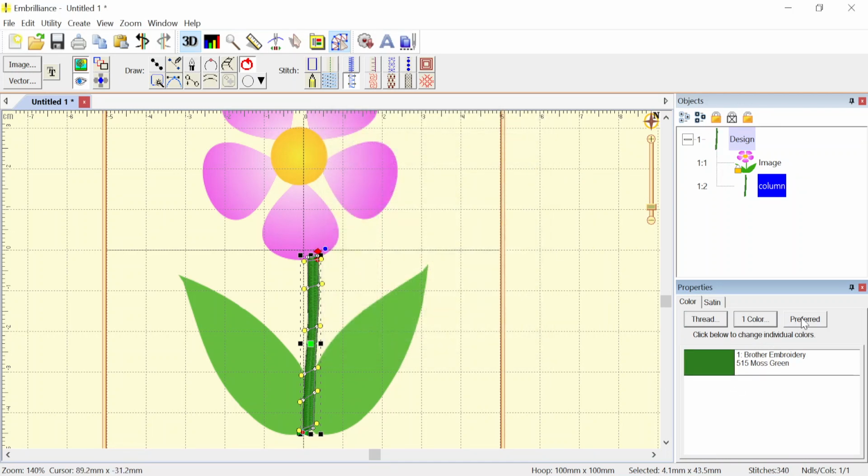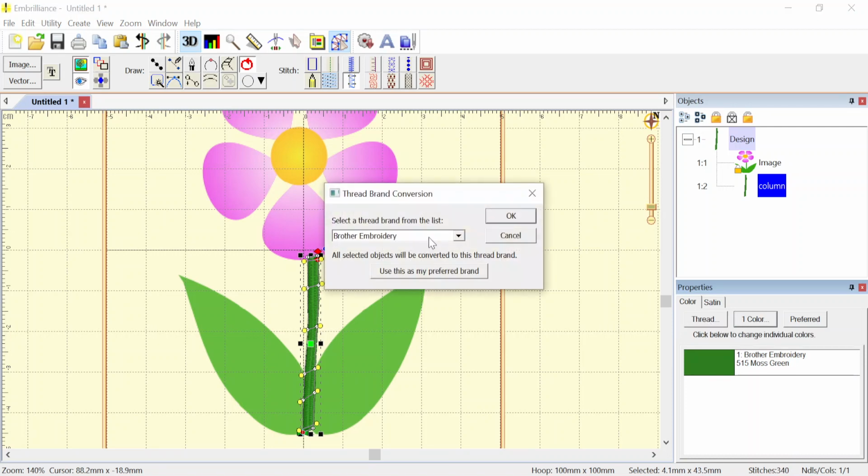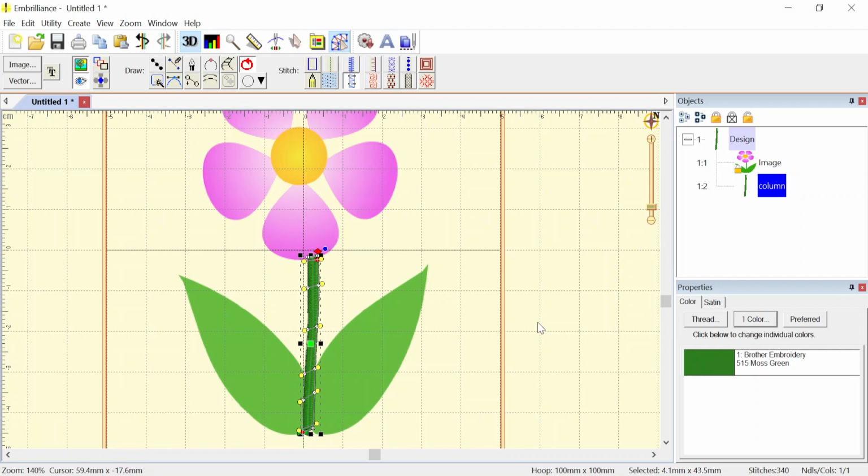And here, if I choose any other color and click on that, it will convert all the colors I have to the color thread I chose here. So if I have the green from the other set, it will convert it to, for example, here, broader embroidery.